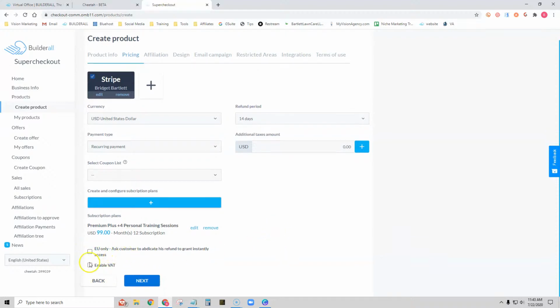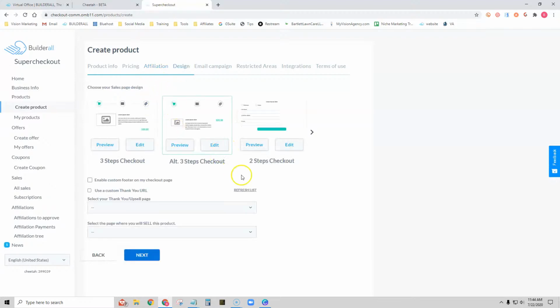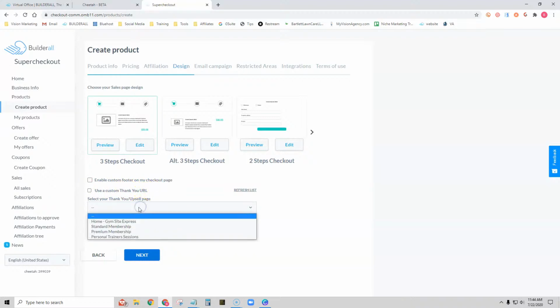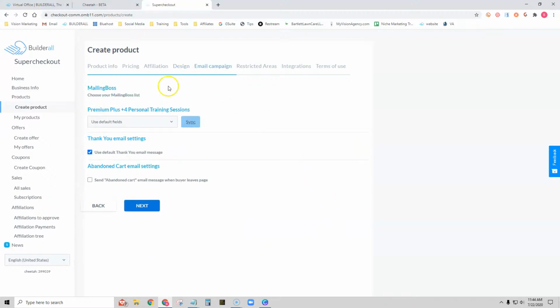So we're not in the European nations. We'll just leave those as is and then click next. And we don't need to enable any affiliation for this product, so we'll leave that box unchecked and click next. And we want to choose the most simple checkout form, so we'll just choose this first one. We don't need to enable a custom footer on our checkout page, and we don't want to use a custom thank you URL because, again, we want to send them to the page that we created to schedule their orientation and their personal training sessions, okay? So we'll just go ahead and choose this page here. But again, we're going to sell this on our home page. So we want to choose the home page here and click next. We want to use the default fields in the mailing boss, so we could choose that here.